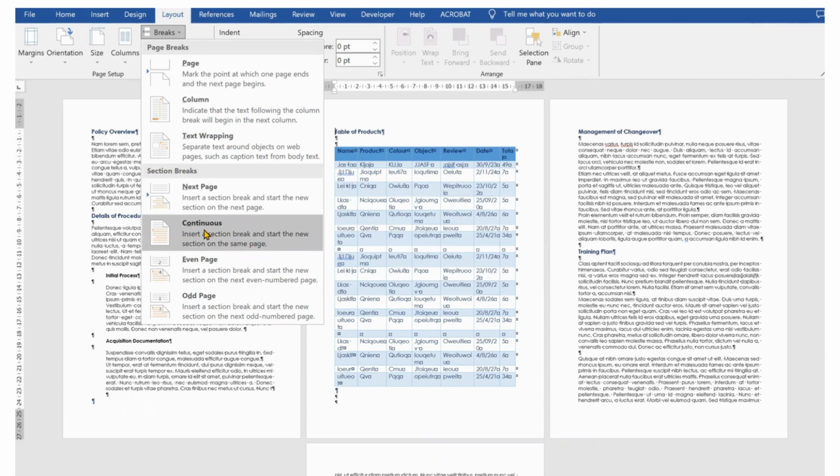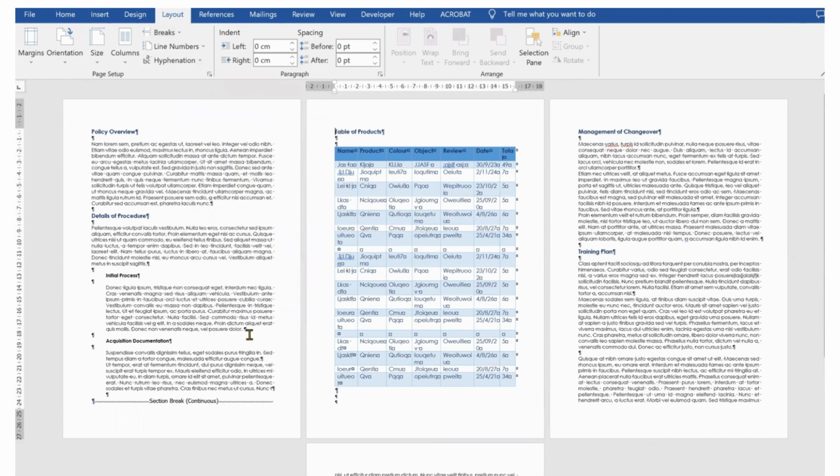What we're going to choose here is a continuous section break, and you read the description here. It helps you to understand what you're doing. Insert a section break and start the new section on the same page. So I'm going to select that. And you'll see it's popped it here at the bottom of the first page, because this page is taking up all of page 2.